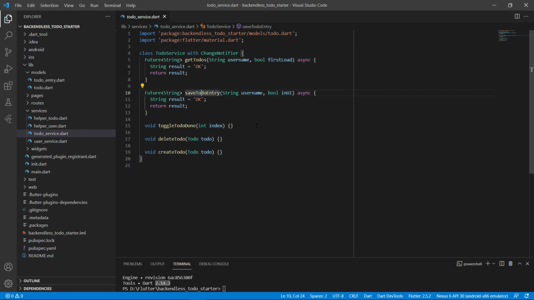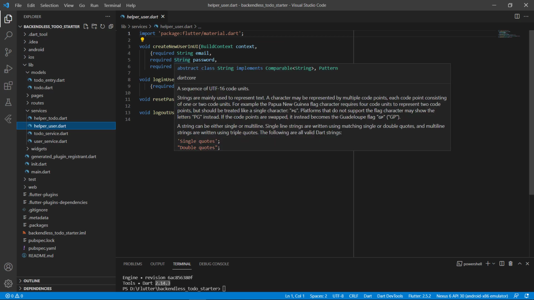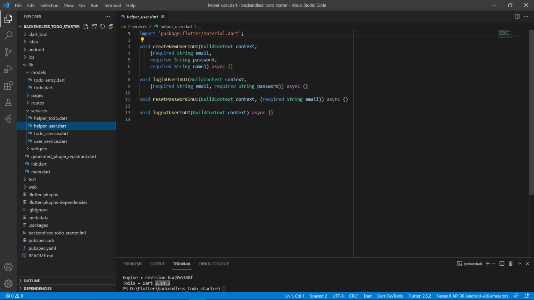And then there's a save to-do entry that also takes in a username and whether it is in the UI or not. And that we will also talk about later. Why do we need to know if it's in the UI or not? Okay. Then I've created some two helper services also. So for the user service, just to take out some of the business logic there.